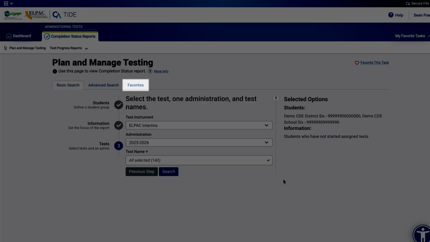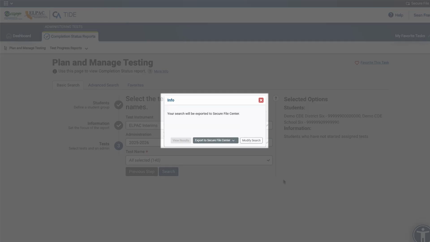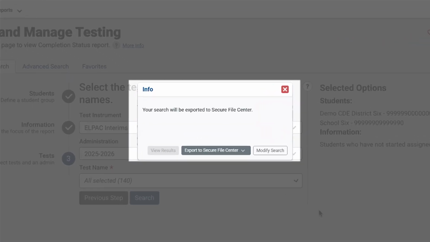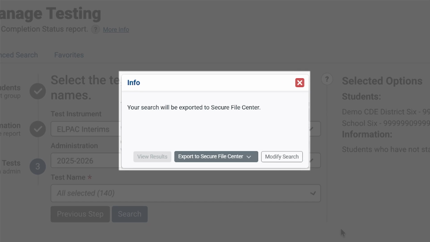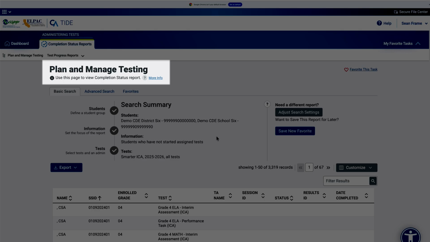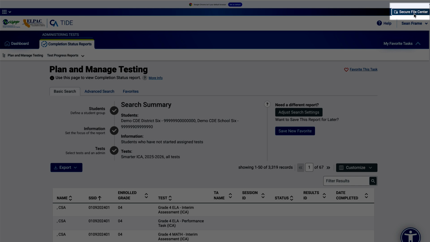If your search contains more than 20 schools, it will be too large to be displayed in the on-screen table, and you will see a notification that states, "Your search will be exported to Secure File Center." Select Export to Secure File Center and choose Excel or CSV, or choose Modify Search to go back and change the search parameters. To find and download a report in the Secure File Center, select the Secure File Center from the navigation bar. Here, any requested reports can be labeled, archived, deleted, or downloaded.